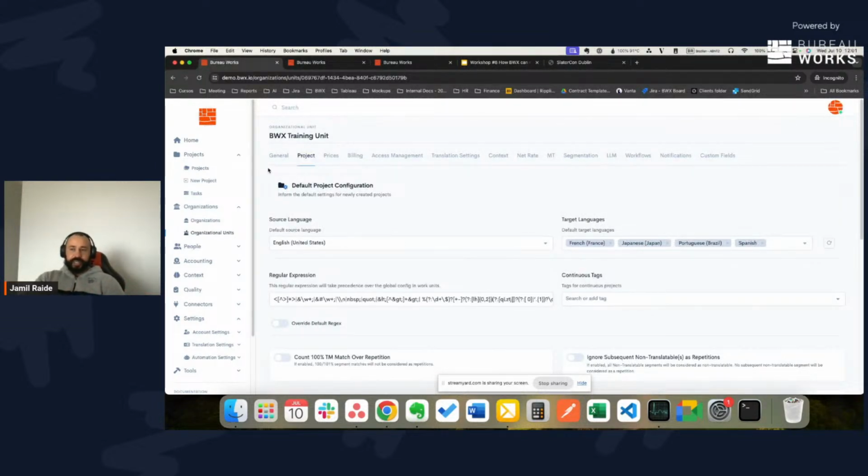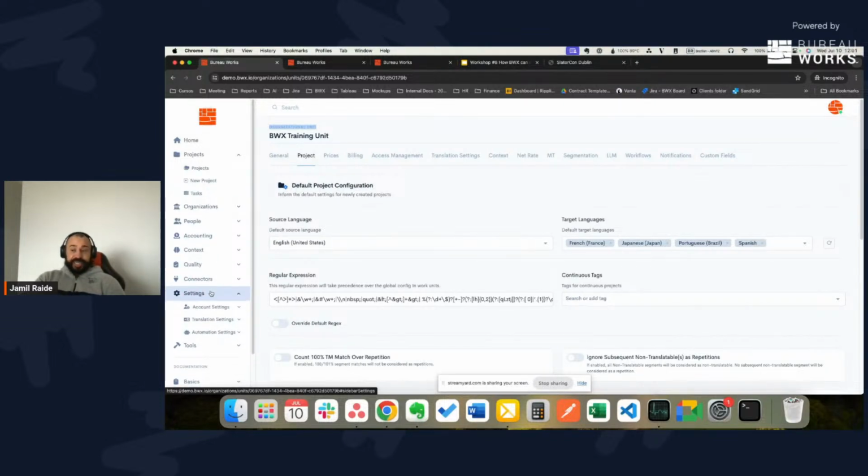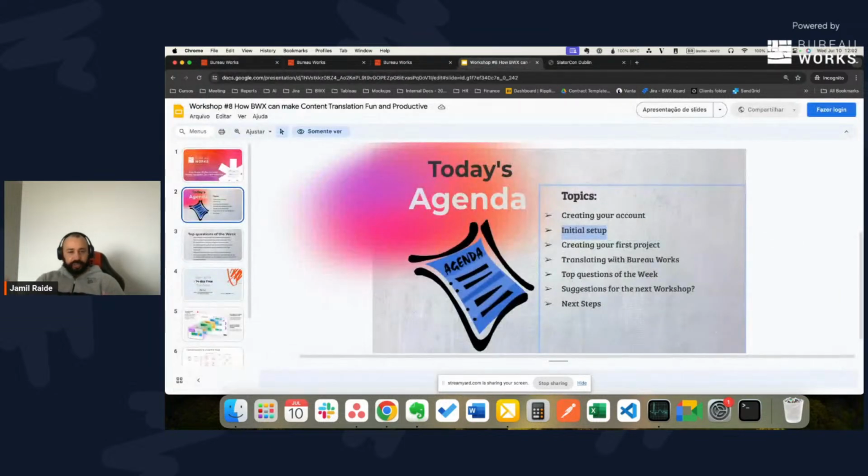The reason I want to show you this initial setup is that it can be really helpful when you are testing the platform, because the expectation is that you are going to create multiple projects. When you create multiple projects, you have a way to simplify that process, which is this template that can make it easier for you. Okay, so that was the initial setup that I wanted to talk about.